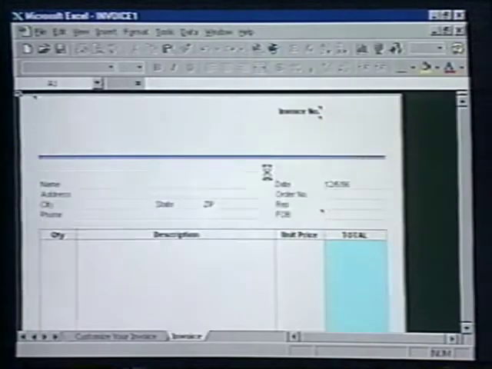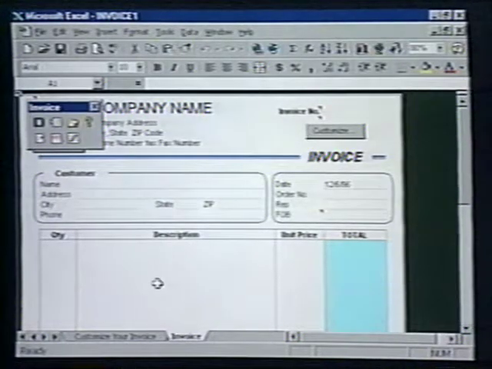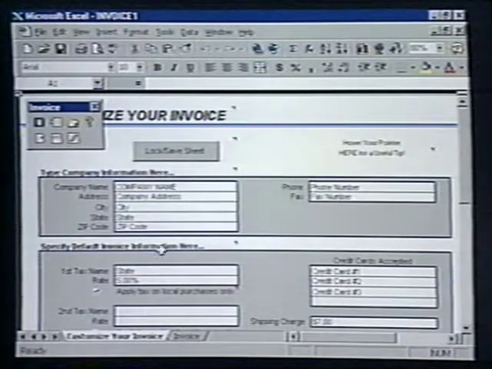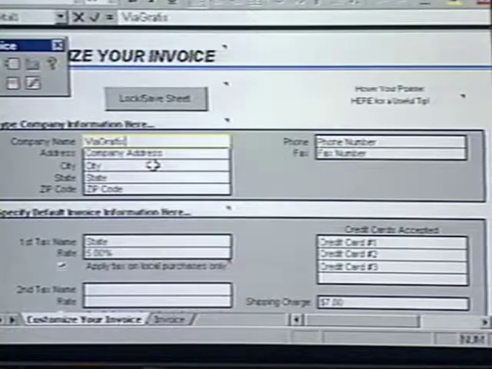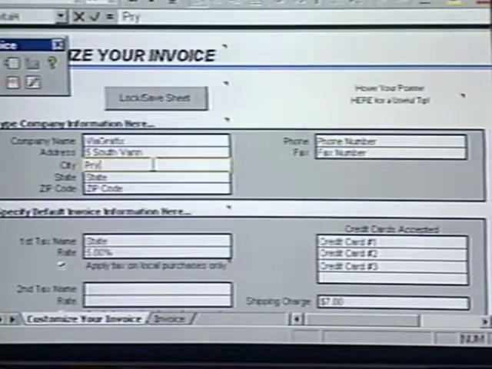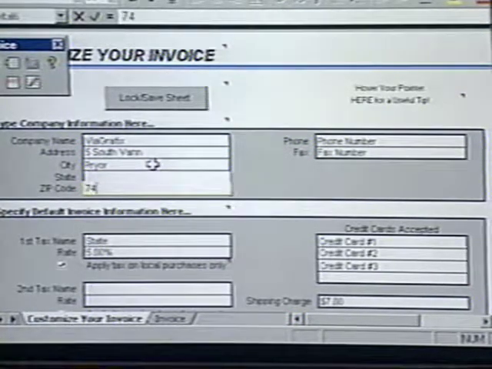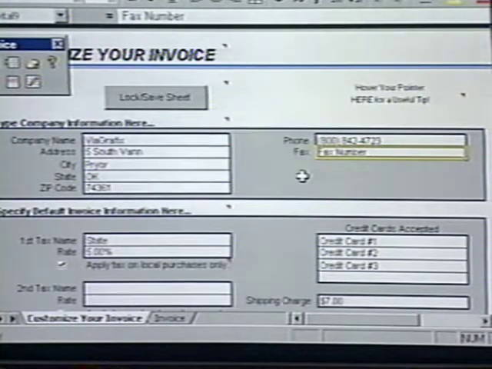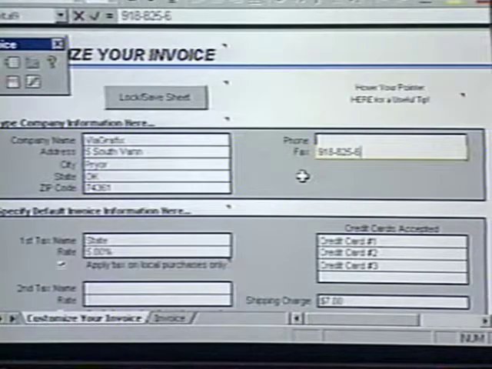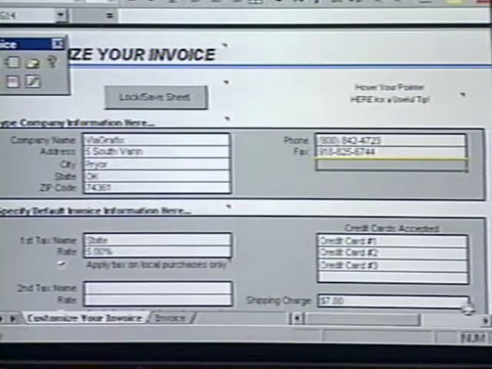We'll choose Invoice. Let's click the Customize Your Invoice tab. We'll type VIA Graphics as our company name, 5 South Van as our address, and Pryor, Oklahoma 74361 as the city, state, and zip, pressing Enter after each entry. Click in the phone cell and type 800-842-4723. Press Enter. The fax number is 918-825-6744.